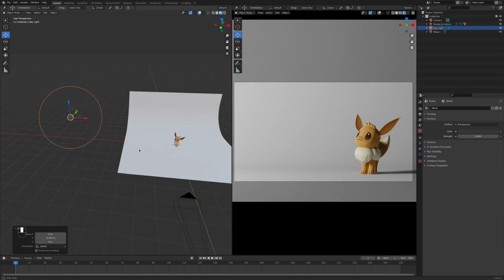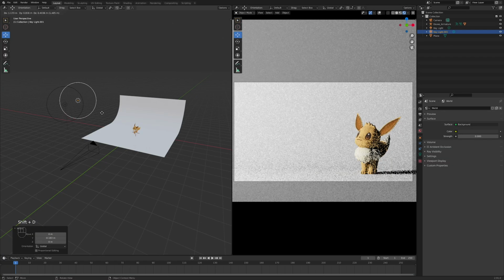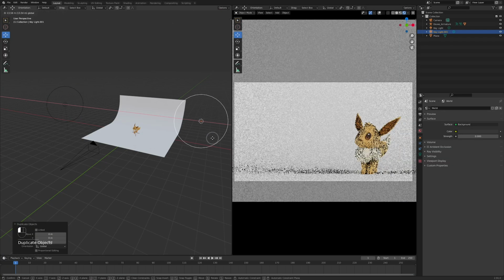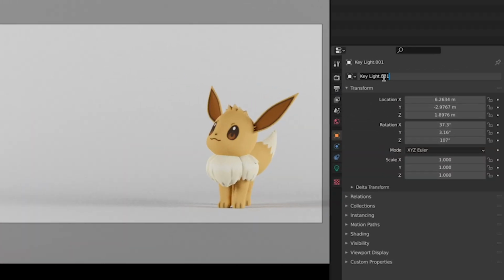The shadows may be darker now, but not for long. I'm going to select my lamp and press Shift D to duplicate it. I'll then snap it back into its original place with right click, drag it to the other side of my scene, make some small position adjustments, and rename the light to Fill Light.